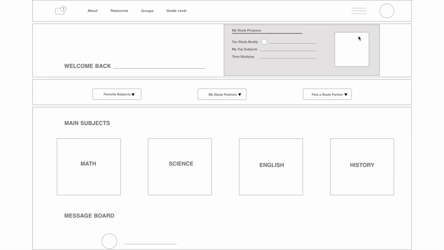And then you will have your profile picture. This is a profile picture or your avatar, and this is your menu button right here. Okay, we got drop-down menus for favorite subject. That's your favorite subject, your favorite study part. And once again, this is still your profile page. So everybody's profile page will have this on it.